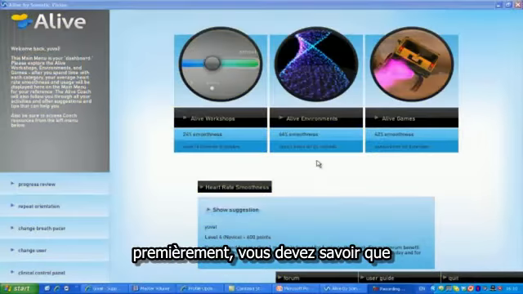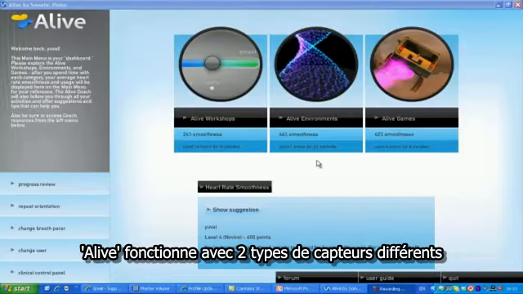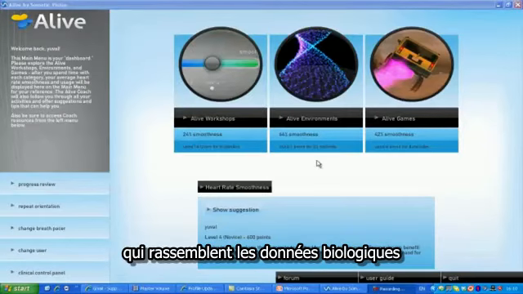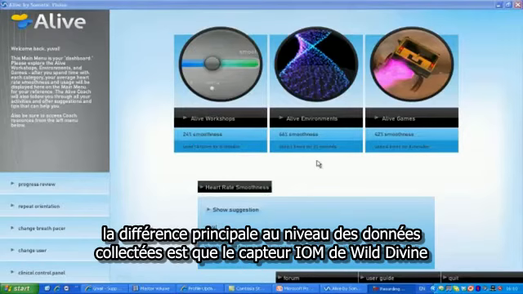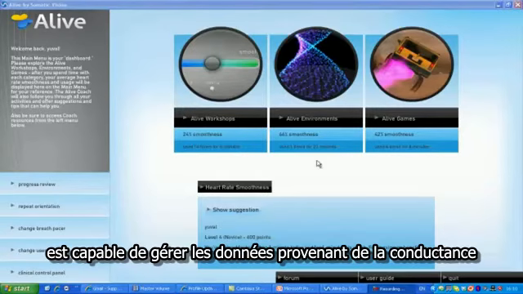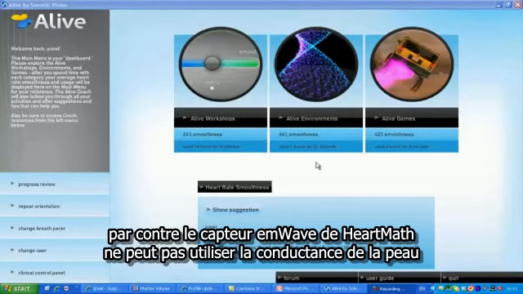First, a quick note. Alive now works with two different hardware platforms, which each collect biodata. The main difference between the data collected is that the Wild Divine IOM finger sensors collect skin conductance level (SCL) skin sweat measurements, whereas the HeartMath M-Wave sensor does not measure skin sweat.